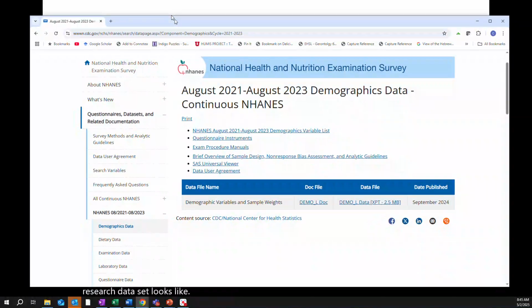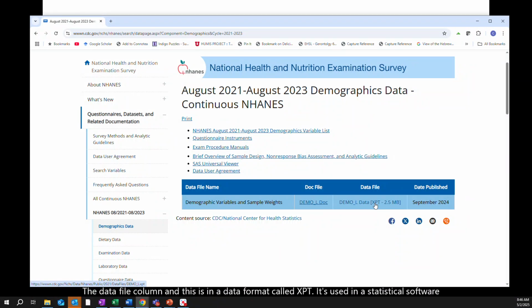Okay, so we do have the data file column, and this is in a data format called XPT. It's used in a statistical software called SAS. We're not going to open that up directly, but I did want to show you the doc file, and this is the code book for the data set.